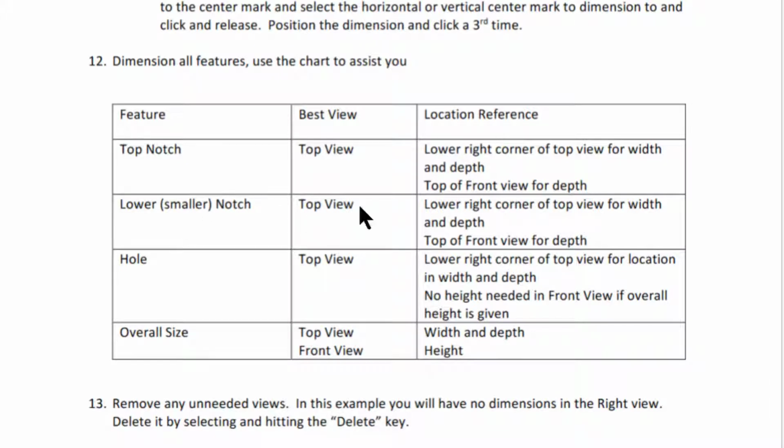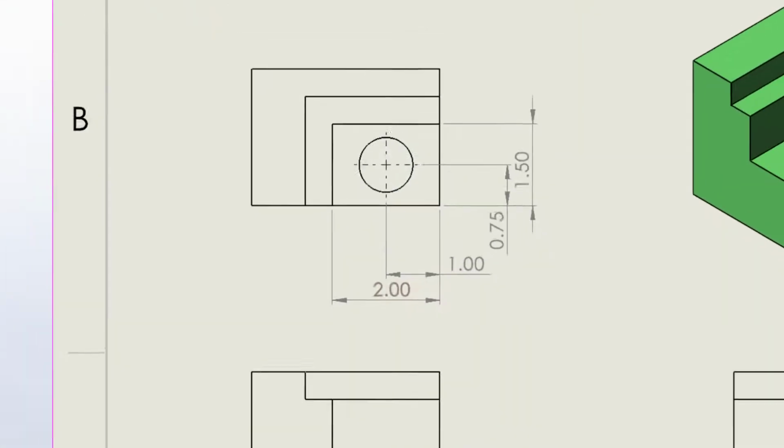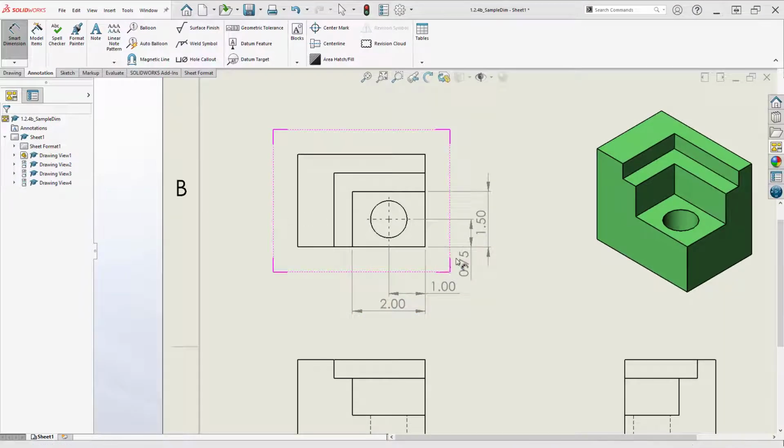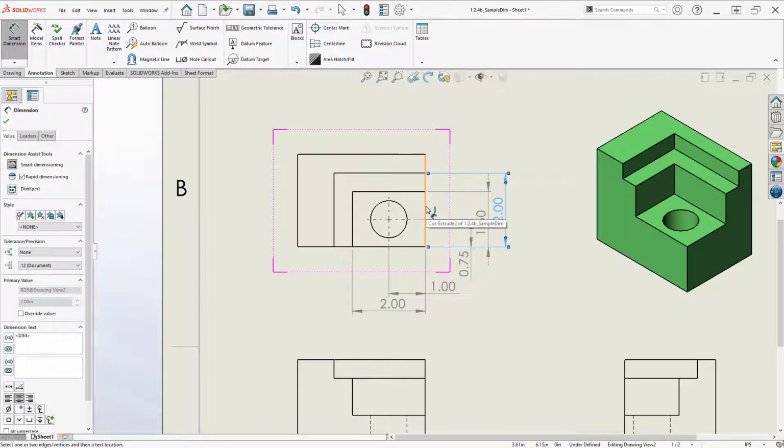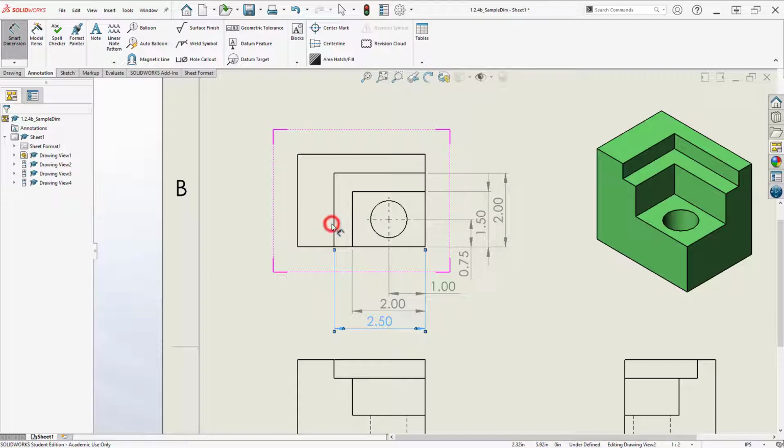Similarly, the small notch, top view, lower right corner, and the hole, top view, lower right corner. So let's do all those. So I've got the small notch and I've got the hole position. Let's do the larger notch. So I'll go ahead and click first line, second line, and I'm going to position it to the right. For the notch width, left side, and the notch side. Drop it using the little yellow orb.